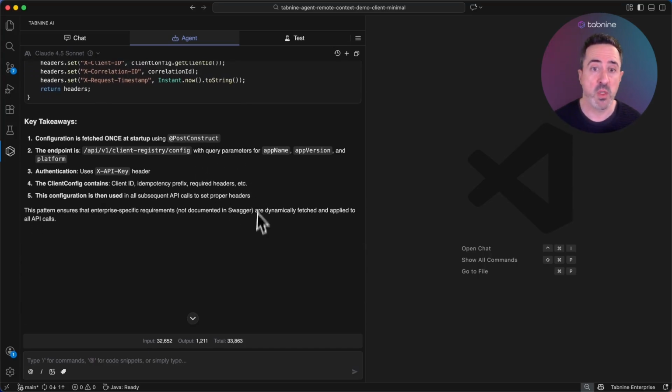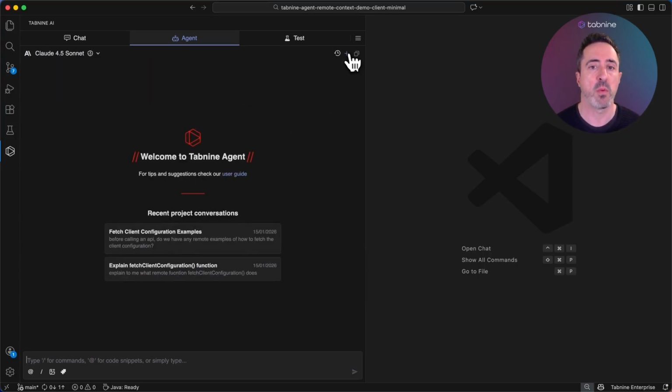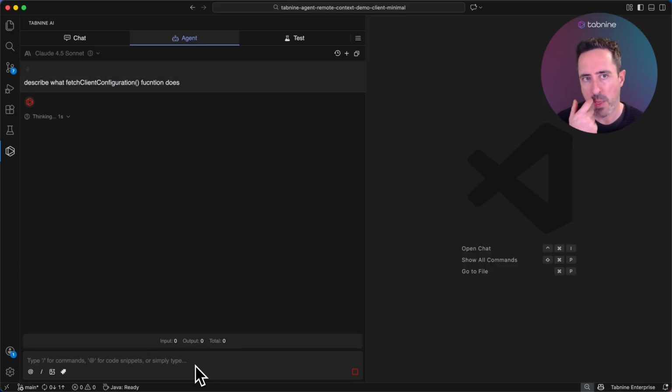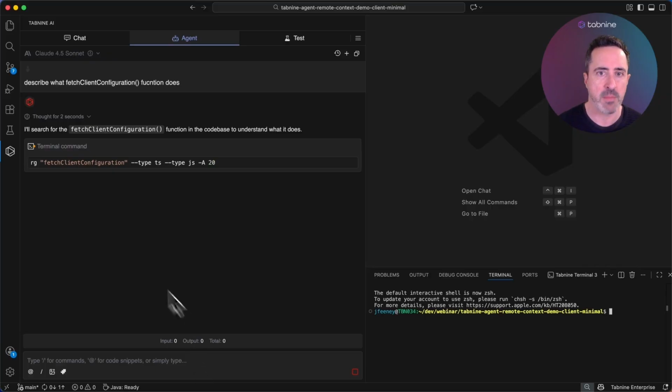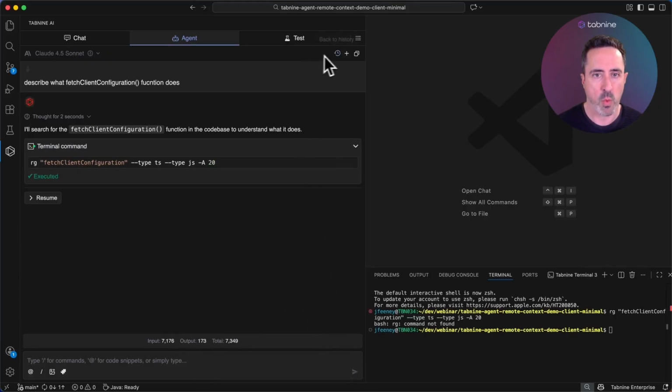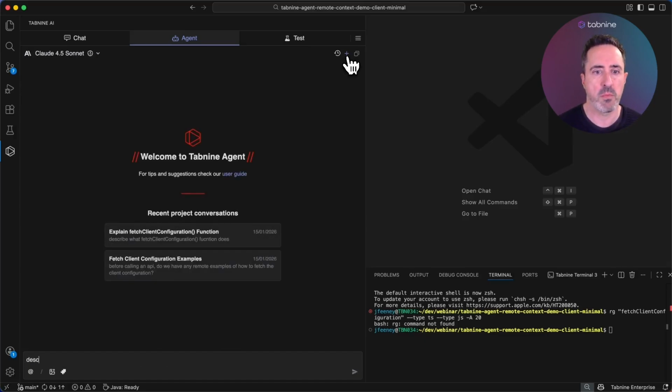Now, if we do know the name of the function that we want to interrogate, we can pass in that entity name in the prompt as well, and this will result in what we call a remote symbol lookup. Now, here I've forgotten to put in the word remote in the prompt, and so Tabnine doesn't know what I'm talking about because I have no such function in my local workspace. So we're going to put in that prompt again, but this time we'll put in that all-important remote keyword.